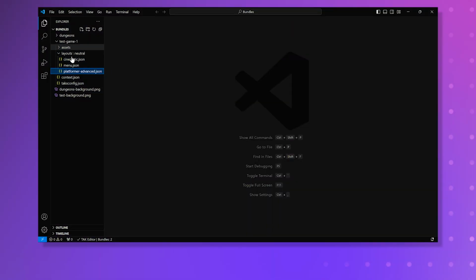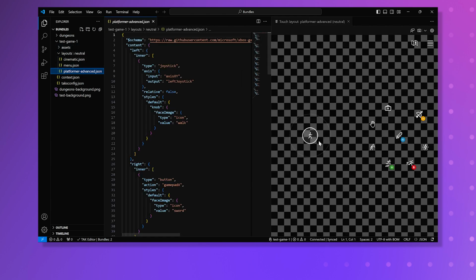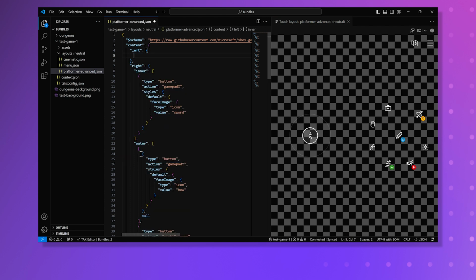Back in VS Code, I have the layouts that we created earlier. I'll go ahead and select Platformer Advanced, and you can see that I immediately have a preview of this layout displayed on the right. I can even interact with the joystick, press any of the buttons, and see how the interactions behave. If I wanted, I could go ahead and completely remove a set of controls and see it update in real time.